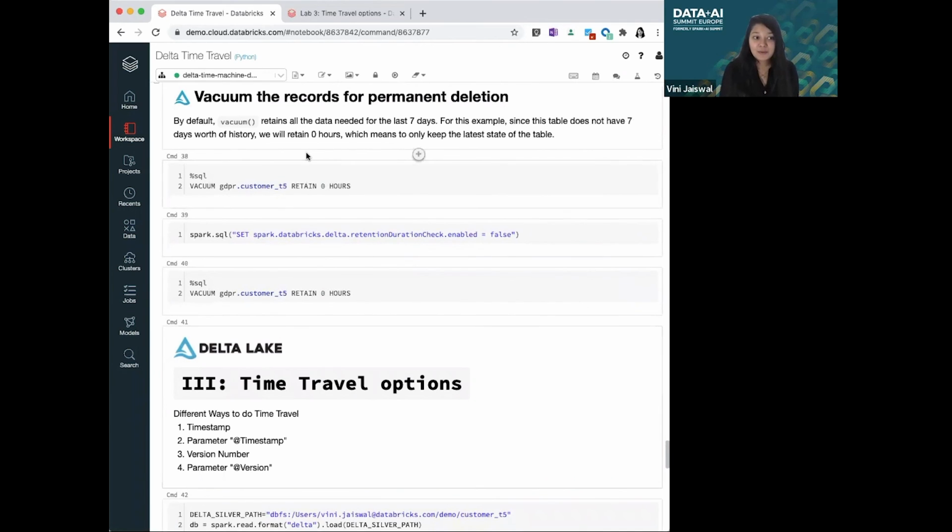One last thing I want to talk about before we move on to the next session is vacuum. Earlier, I mentioned that when you run the delete operation, the data doesn't get removed permanently until 30 days. Vacuum is useful to delete the data from storage completely for compliance reasons. By default, vacuum retains all the data needed for the last 7 days. So let's run this command.